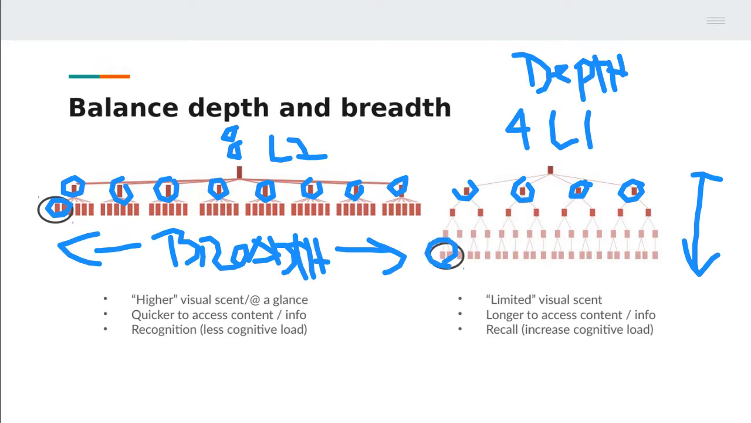So I need to do a lot more clicks. I need to click here, I need to click here, and I probably need to click here to see that item. So it's 3 or 4 clicks. So it takes longer to actually get to the items that you're looking for, right?